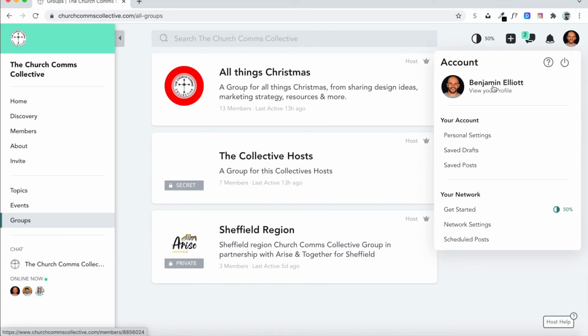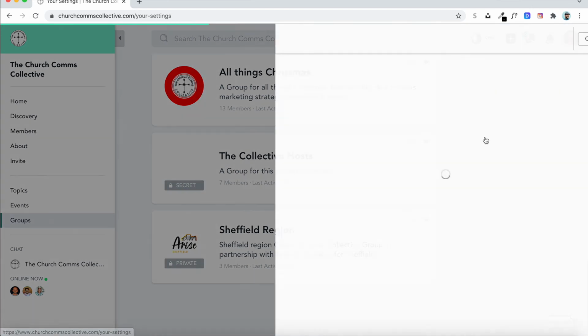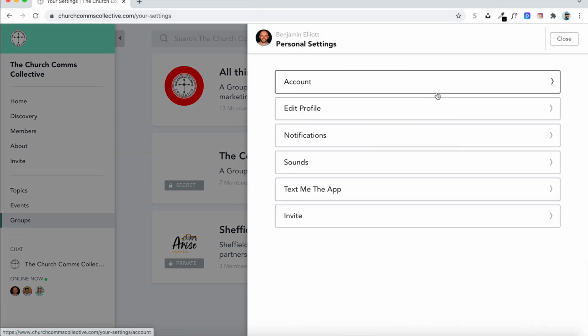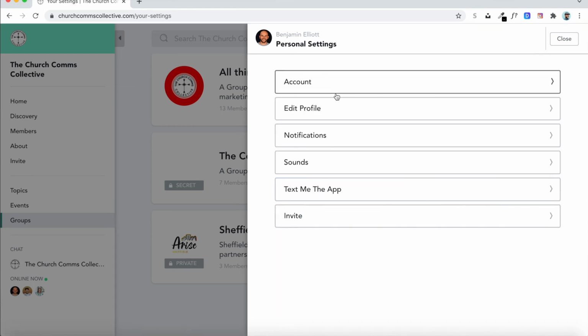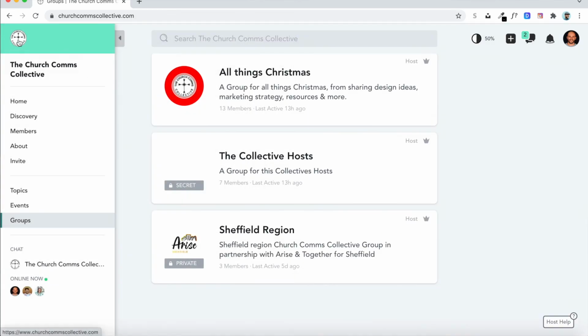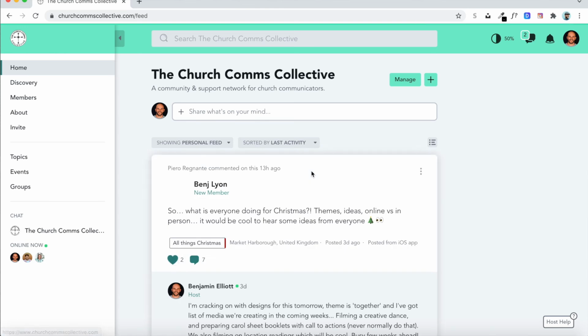Again, back to the profile settings. Within here, you've got the ability to leave the platform if you want to, deactivate your account, manage your notifications. You can text yourself the app. Again, there's another shortcut there. Pop in your number and it'll send you a link to the platform on Mighty Networks. And yeah, there's the ability to manage every aspect of your account and your progress. So that's a whistle-stop tour of the platform in the browser format.